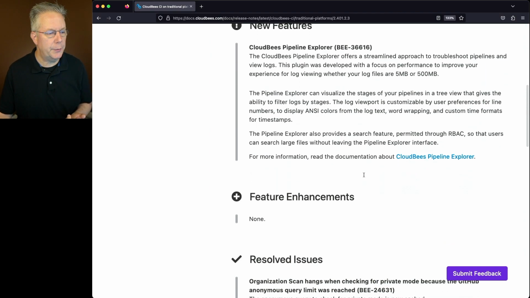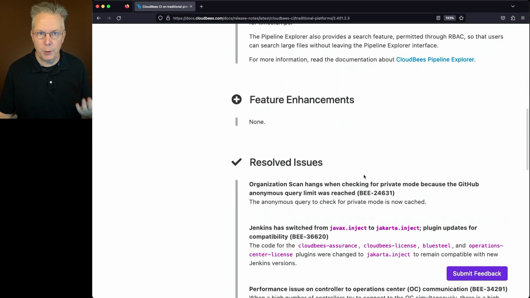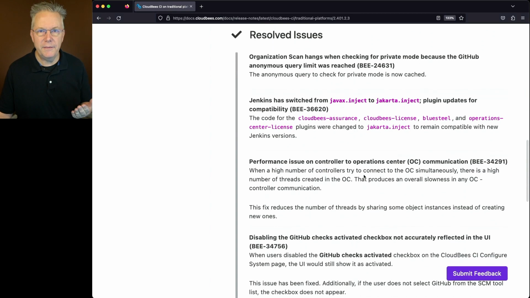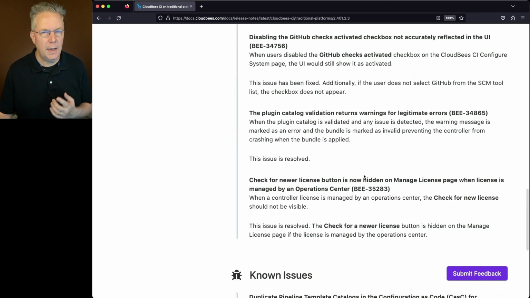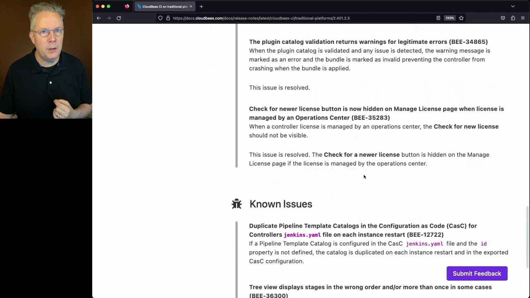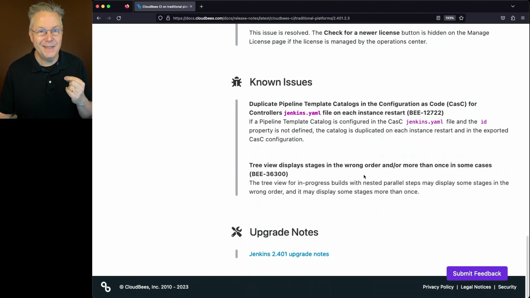If we go ahead and scroll down through the rest of the sections here, there were no new feature enhancements. There were a handful of resolved issues. And I want to call out one item in the known issues section. And that is the second item, which is the tree view display stages in the wrong order. This one is related to the CloudBees Pipeline Explorer that I just talked about. This issue will be corrected in a future release.